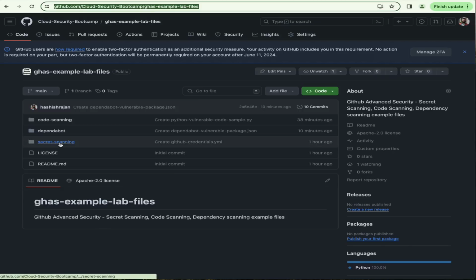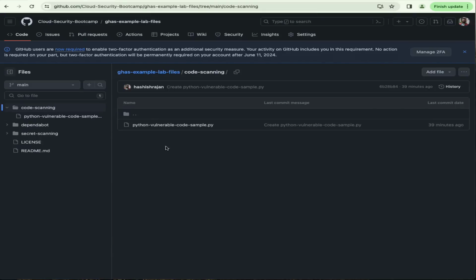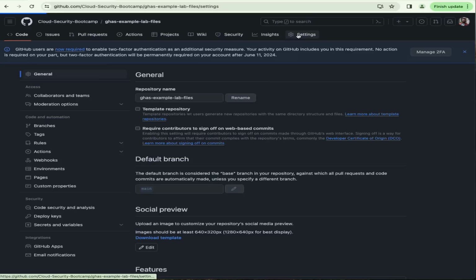I've created a folder for each of the different types of advanced security you can do. In this particular lab, we're talking about code scanning. So let's do code scanning. As you can see, there's one file in here. I haven't added a lot. So the first thing you need to do is go into settings, and the lab will talk about how you enable GitHub code scanning.